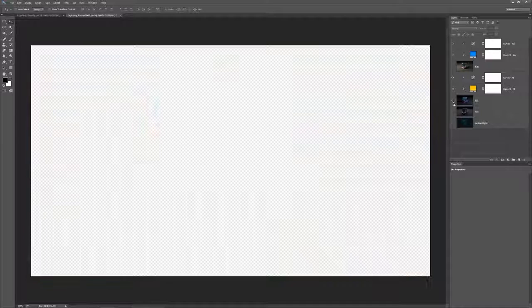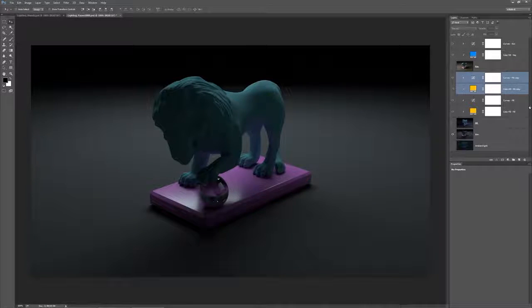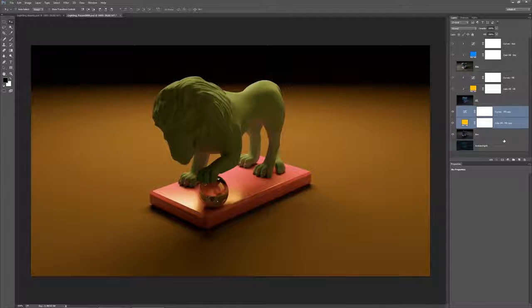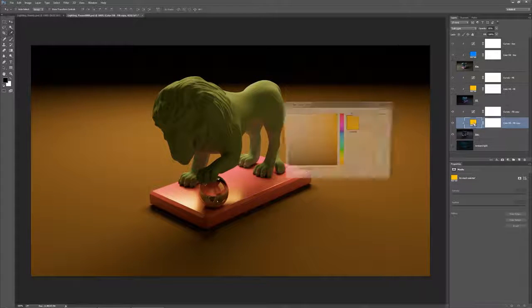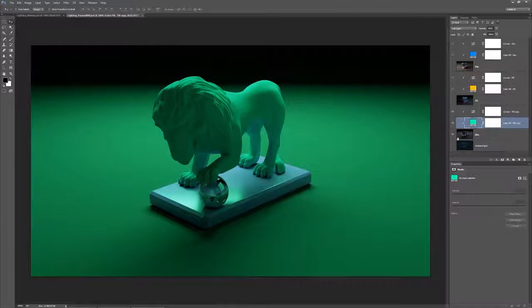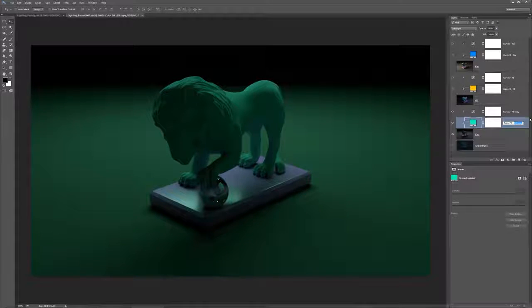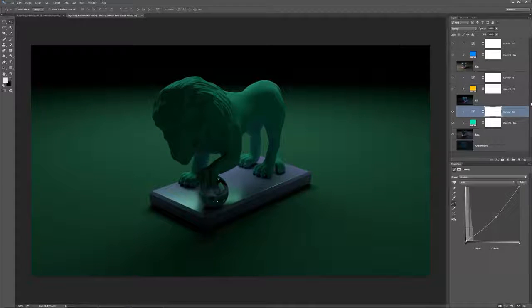Disable the fill, enable the rim, once again copy my setup, place it above my rim, Ctrl Alt G to turn it into a clipping mask, change the color once again, let's say like that, reduce the opacity to 50 and bring down the intensity. Let's rename it to rim and rim.